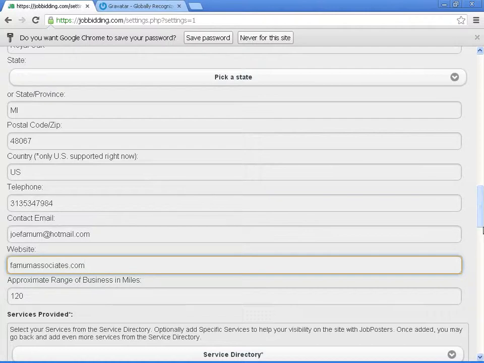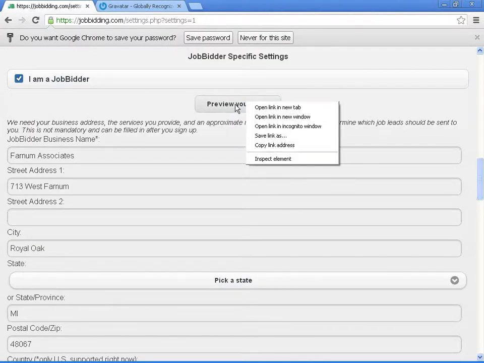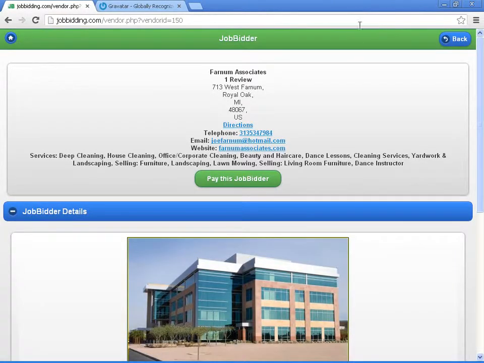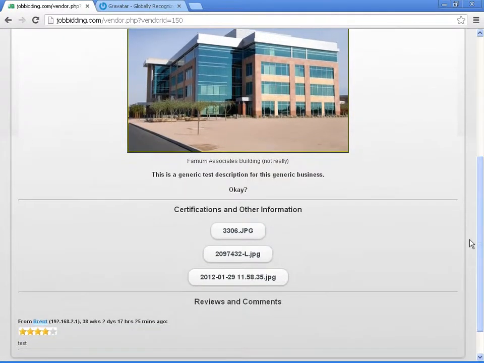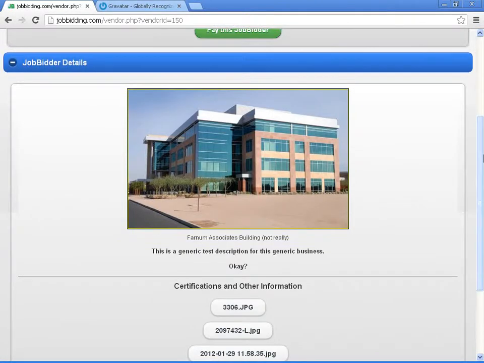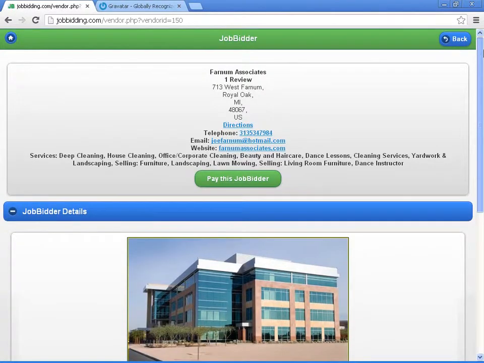And you can preview your page here. You'll see that there's all my services. Again, this is similar to my other account, and there's certifications that are uploaded. They're all images, by the way. There's a primary image they can view. So this just allows you to preview it and also see any reviews. So again, this is your JobBidder page.